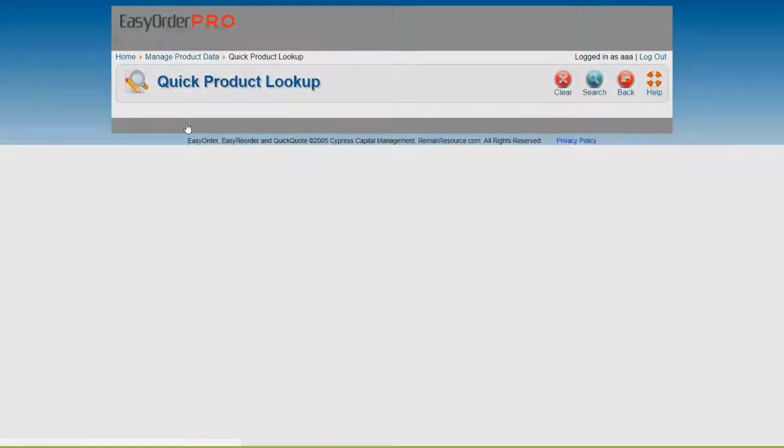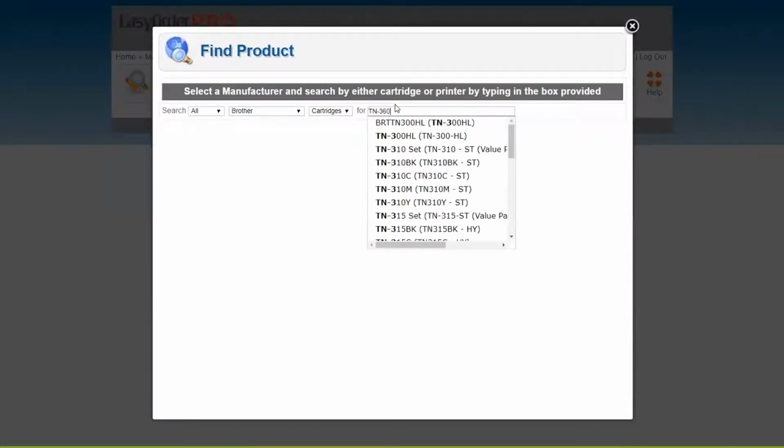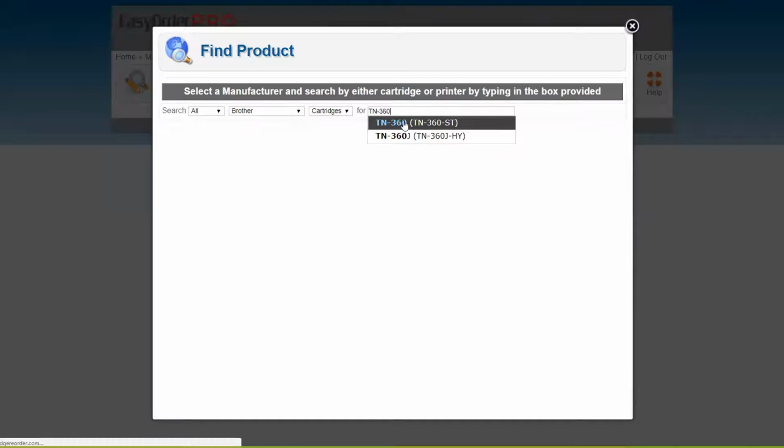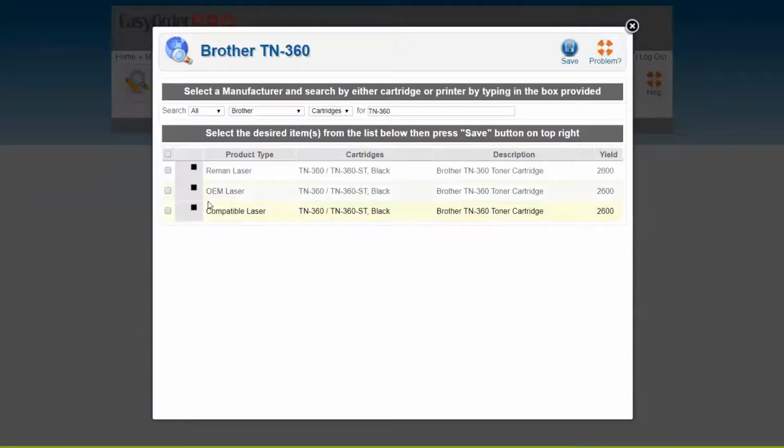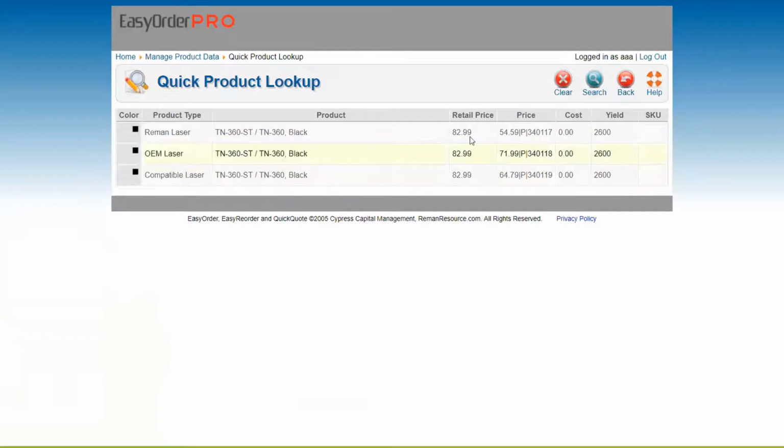Let me see if the quick product lookup does price. I'm not sure. Brother TN-360. Okay. It doesn't show price there. Let's see. It does. Okay, so that would be it. Let me go back and show you.